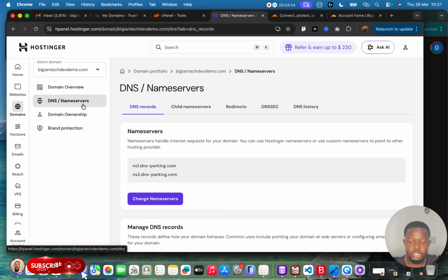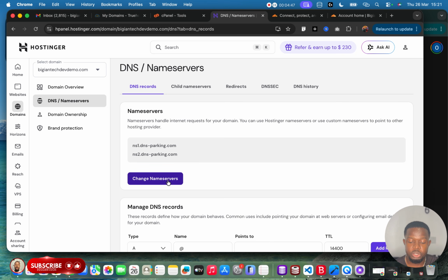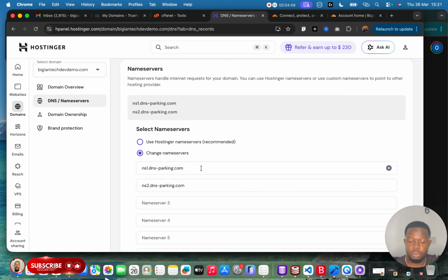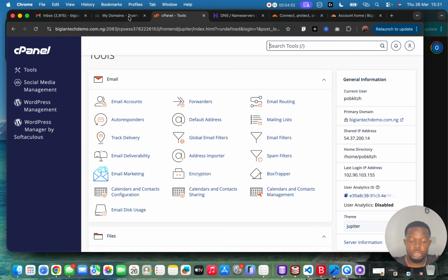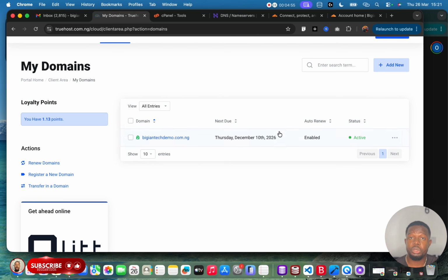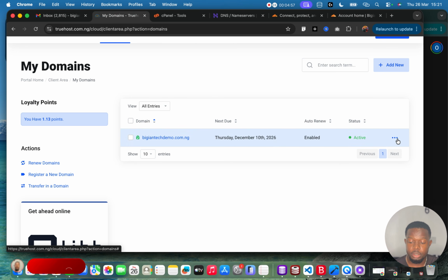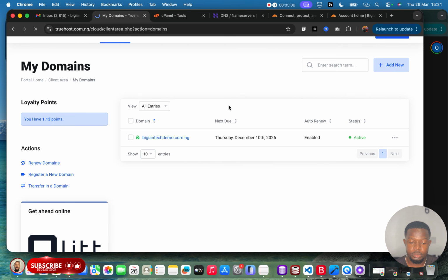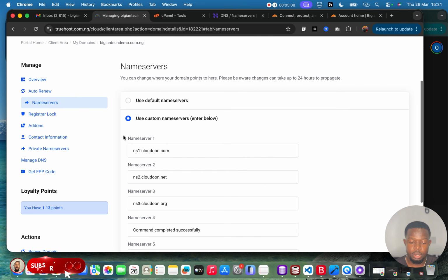Just go to your name server section. Now this is the name server. You click on change name server, and this is the section. Before you continue, the same thing you do with your cPanel or anywhere you get your hosting provider from. So it's just the same process. You go to manage name server. Just come to use custom name server in case you're using a cPanel or a different kind of hosting that has different settings. Just go to use custom name server, which is preferable.